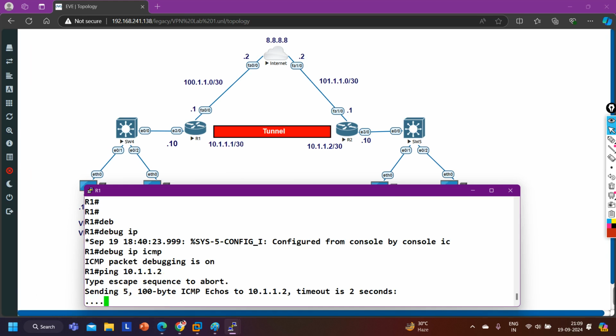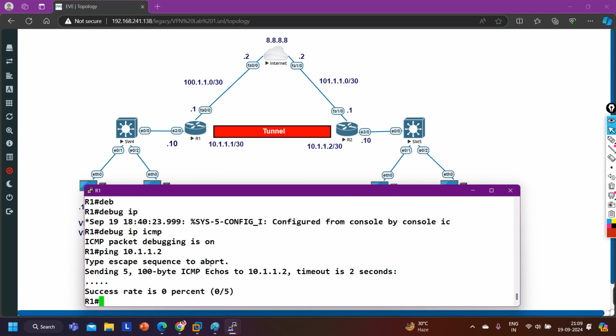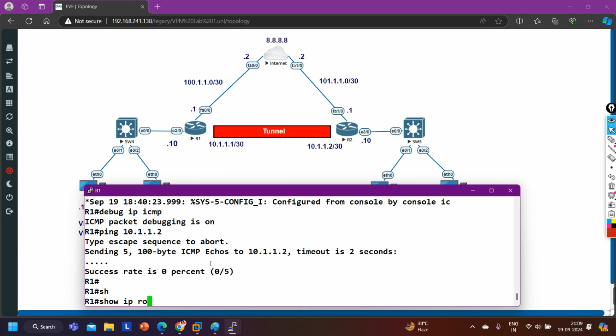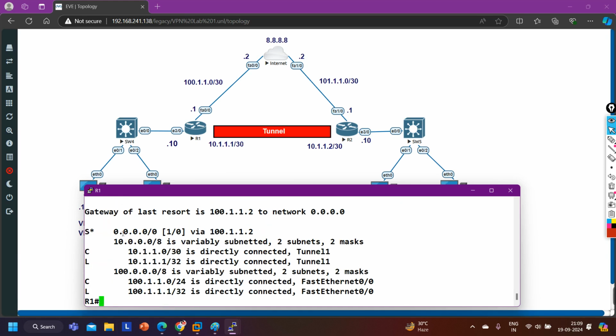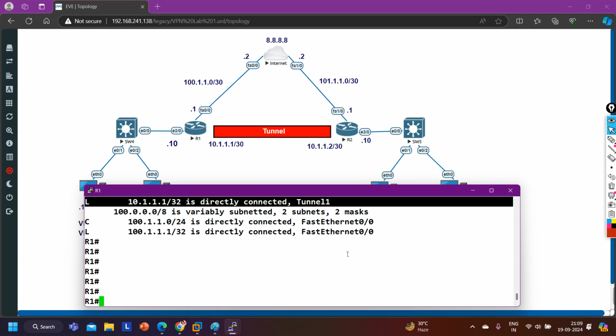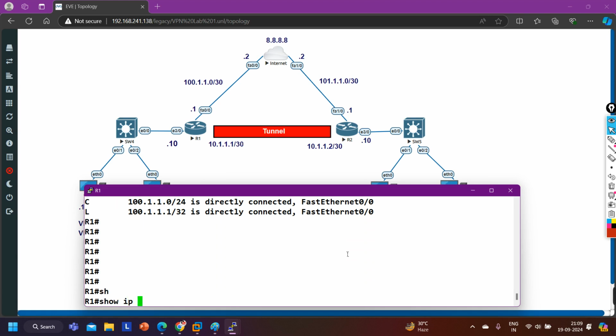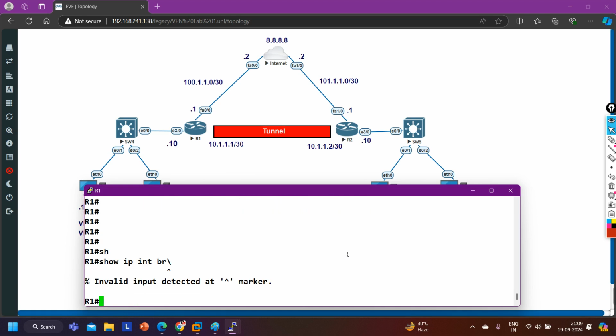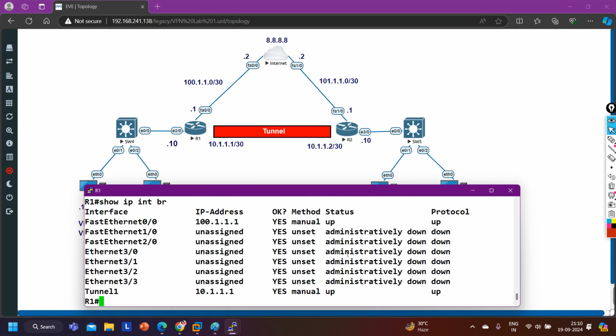What happened? So ip route, 10.1.1.0 is a directly connected network via the tunnel interface. It should encapsulate one packet, an ICMP packet. So show ip interface brief. Yeah, the tunnel interface is up.